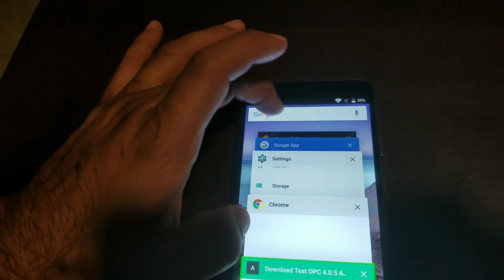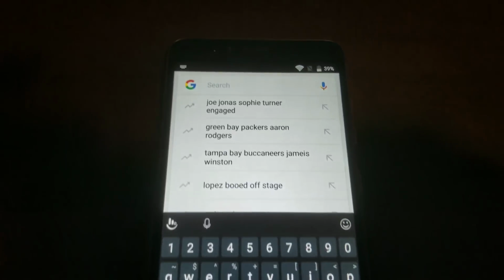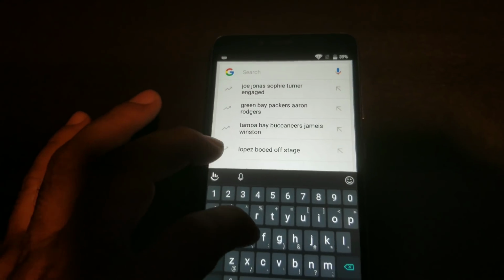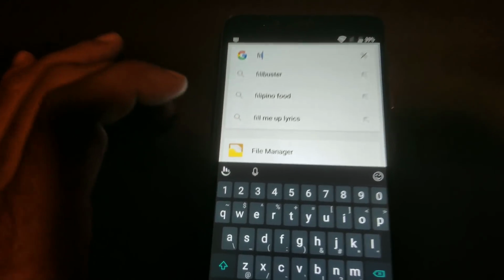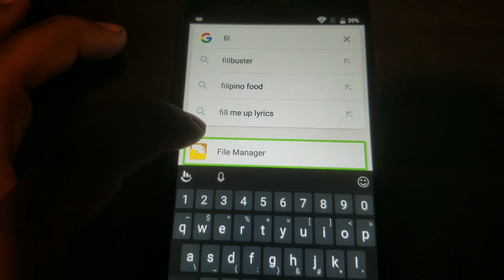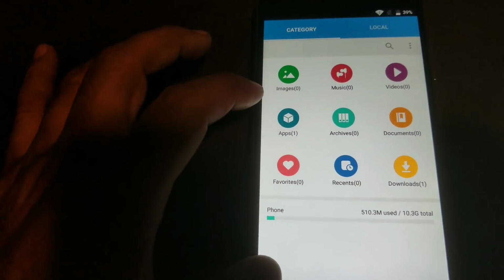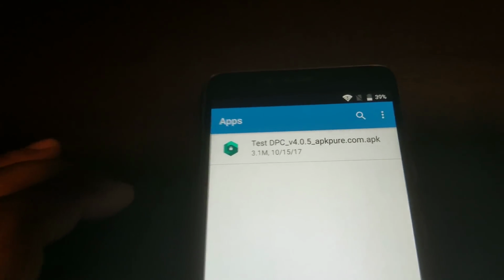Okay, Chrome, download. Here's what Google, we want the app. Showing 5 suggestions. Now, you can type in file, F-I-L, showing 4 suggestions. And you want to go to file manager here. Open file manager. You can do it the same way. And then you go to apps right here. Apps, file manager. All right.